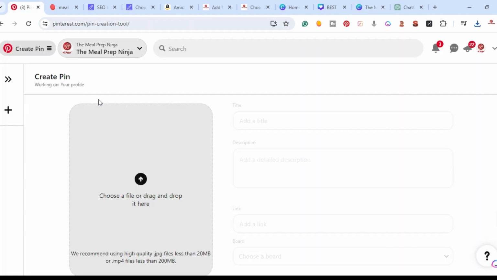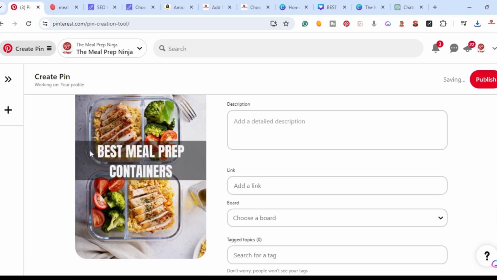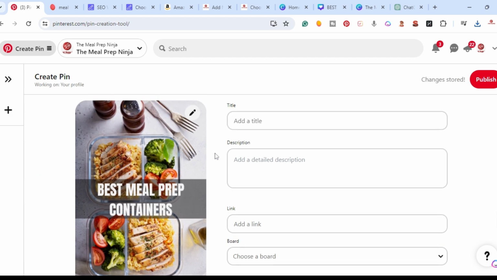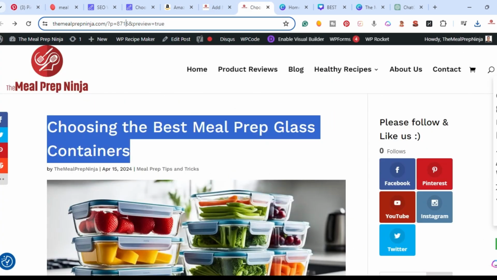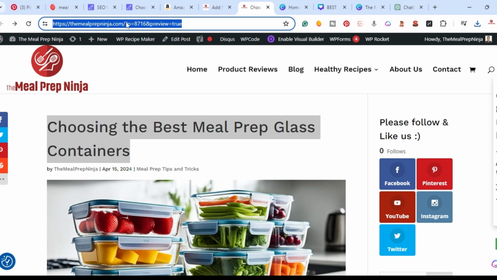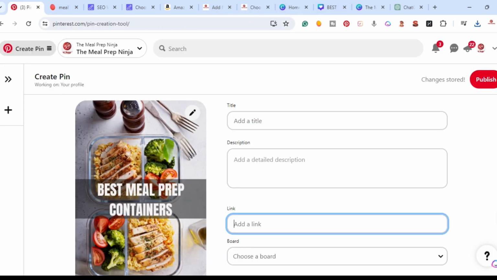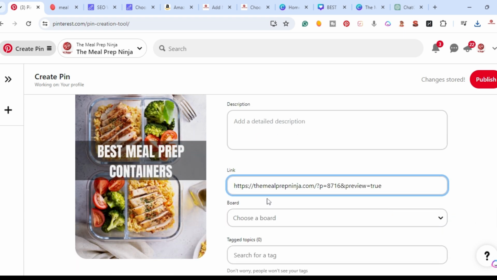So I'm going to go back over to Pinterest. I'm going to go and upload, and I'm going to pick one of the images I just created. So we have here the glass meal prep, best meal prep containers. So for the title description, what I'm going to go ahead and do is once you post the article, you would copy the article link, and then you would go back into Pinterest, and then you would pin it or add the link there. Of course, this one's just a preview, so I'm not going to do it.